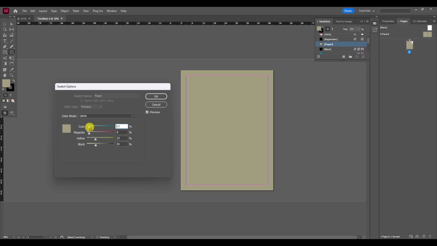Before you commit, turn on the Preview checkbox in the dialog. Preview lets you see the changes applied to your document in real time, so you can fine-tune without guesswork. If the color feels too strong, ease it back by reducing the values or shifting toward a lighter tint. If you need brand consistency, input precise numeric values rather than dragging sliders. Once you're happy with how it looks on the page, click OK to confirm. Your document's background appearance is now updated via the Paper swatch.